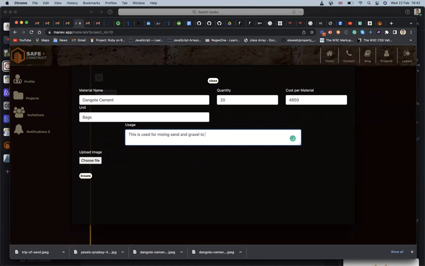And the reason why we are putting it this way is because not everybody is technical. This is so that project owners who are not technical can understand the usage of materials. I know cement is obvious, but there are certain materials which are not obvious. So this description will help the project owner know how and why the technician is purchasing the material.